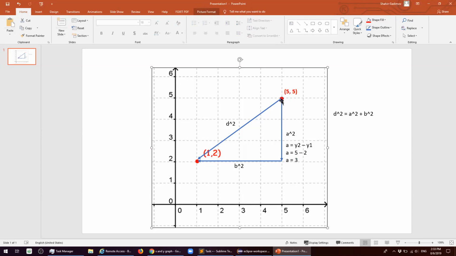Great. Now, what is B equal to? B is the distance between 5, which is the x coordinate of the second point, and 1, which is the x coordinate of the first point. So following the same suit, B is equal to x2 minus x1. Also, B is equal to x2, which was 5, minus 1. B is equal to 4, right?